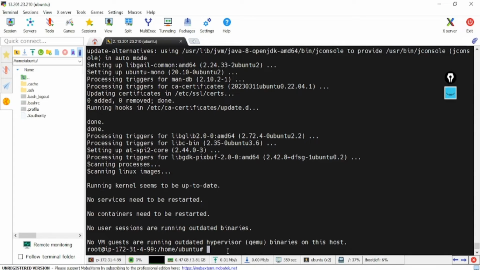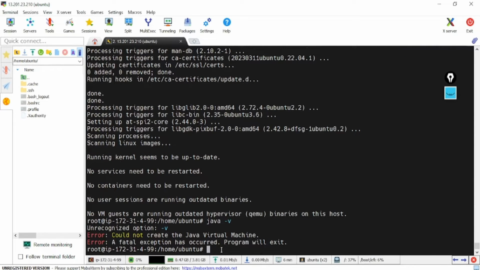Let's go to the server side and check java -version. So the Java machine, create a Java machine, right?